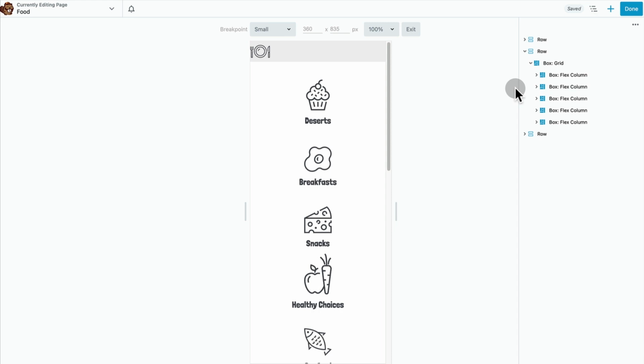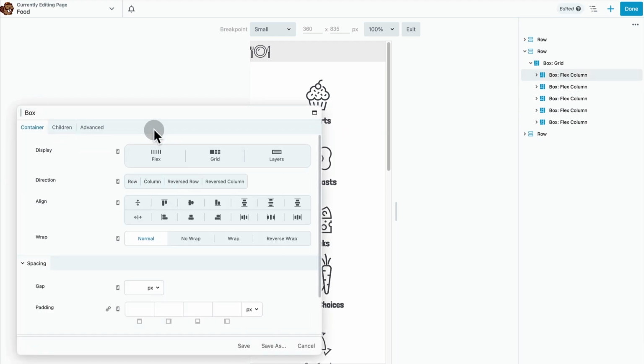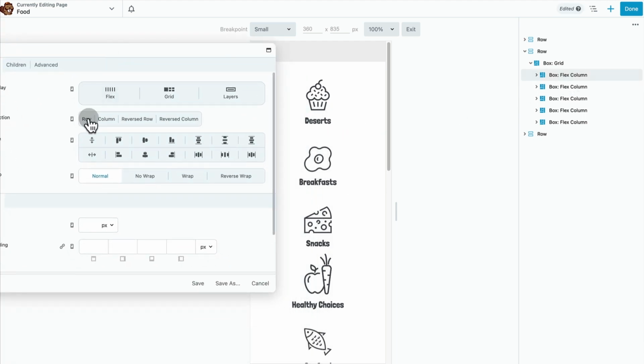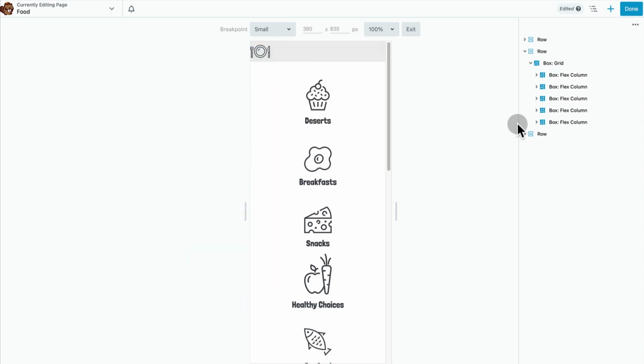So now on every screen size, it has the original 5 columns, 1 row, but now on mobile devices, it has 5 rows and 1 column. And likewise, you can tweak all of these Flexbox settings depending on your screen size using the responsive editor.